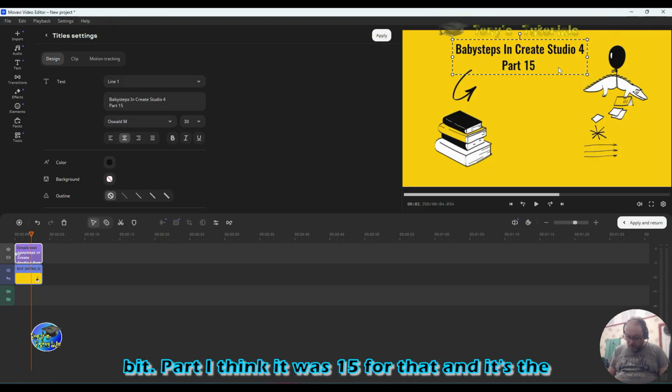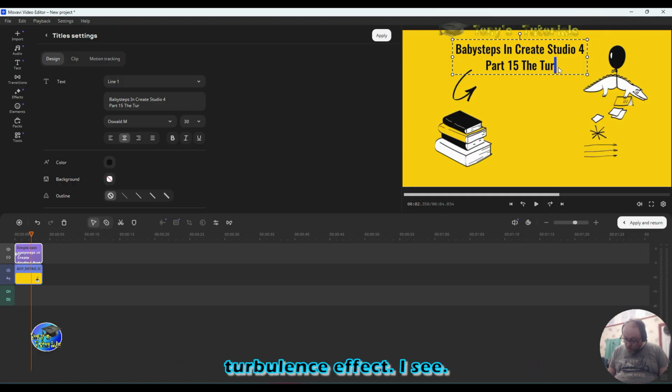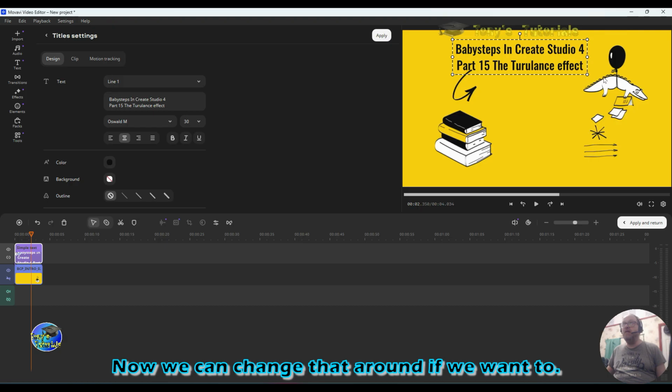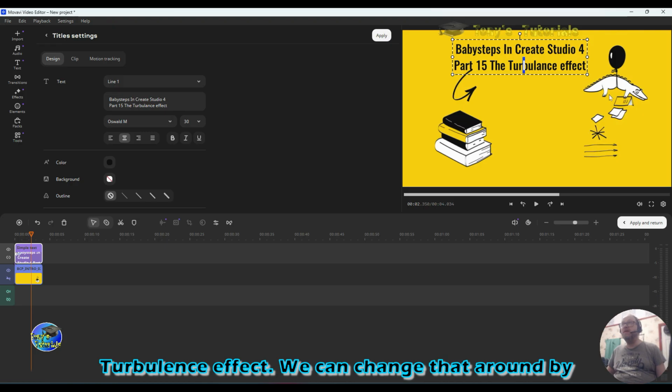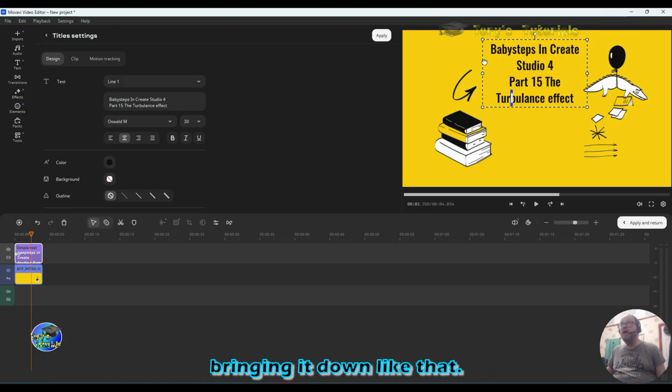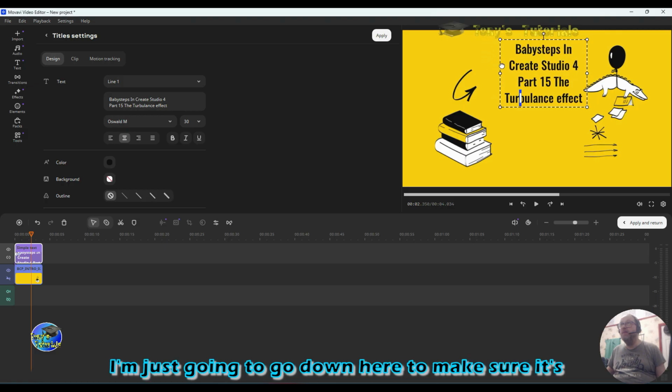and it's the turbulence effect. That's it. Right, now we can change that around if we want to. Oh, I've spelt that with an R instead of a B, and that's got to be an R in front of it. Yeah, turbulence effect, right? We can change that around by bringing it down like that, a bit more.